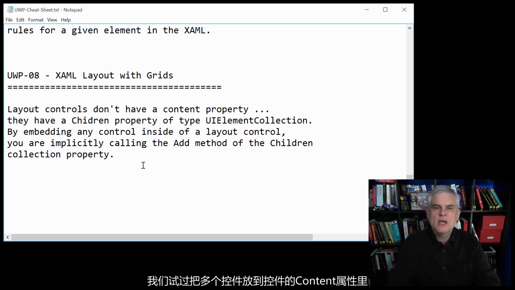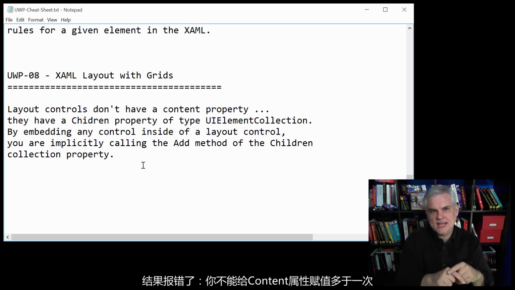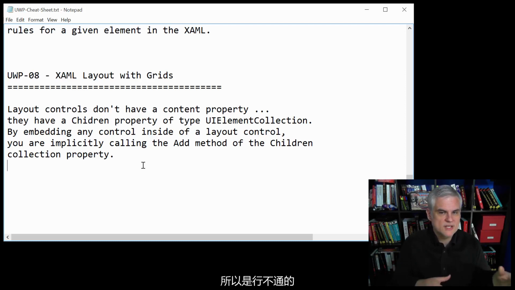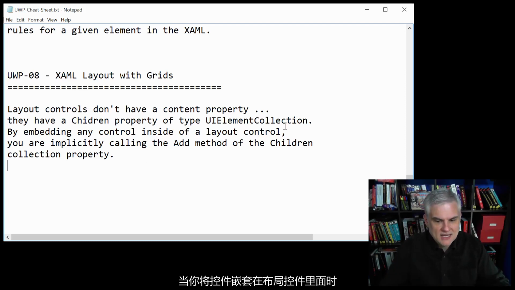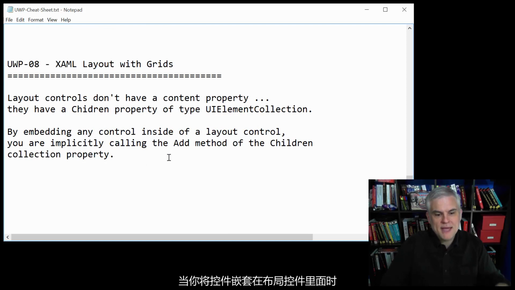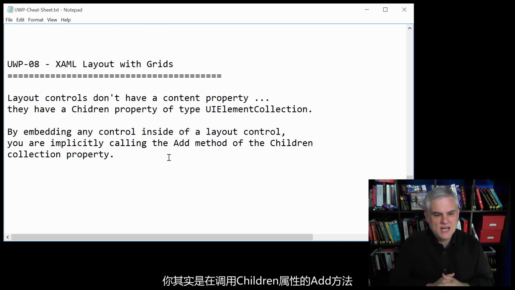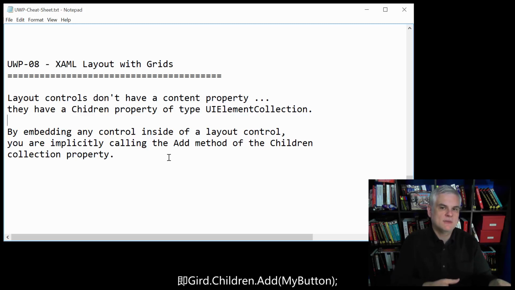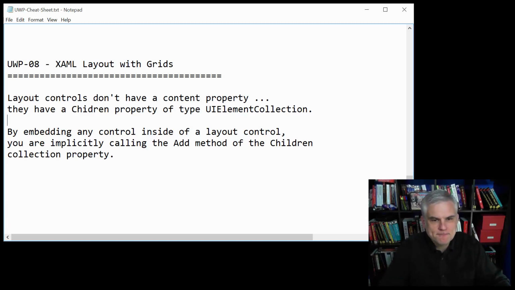And we saw what happened whenever you attempt to put multiple controls inside of the content property of a control. You get that little error that you're trying to set the content property more than once, and it won't let you do that. So by embedding any control inside of a layout control, you are implicitly calling the Add method of the children collection property for that given element. So the grid.Children.Add(myButton), right?